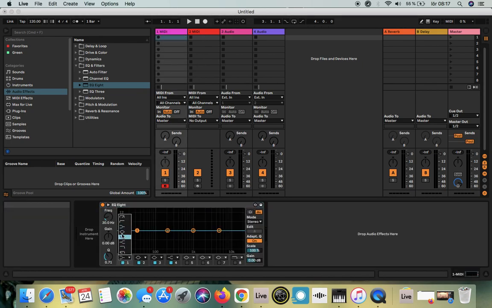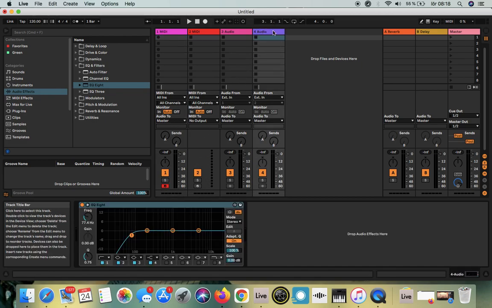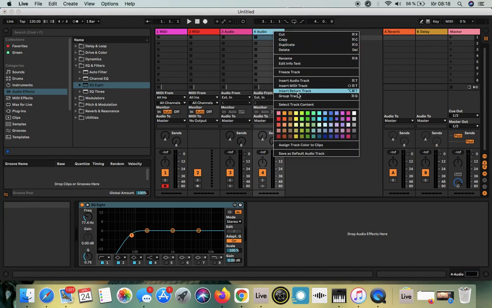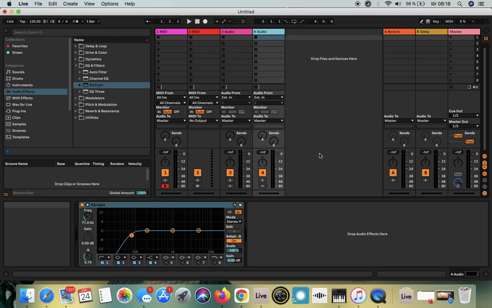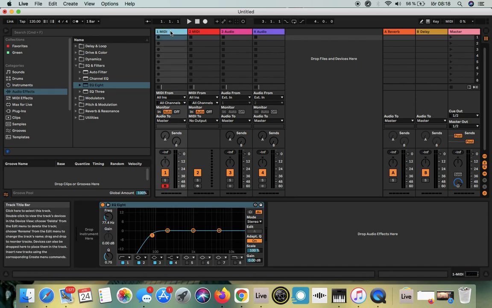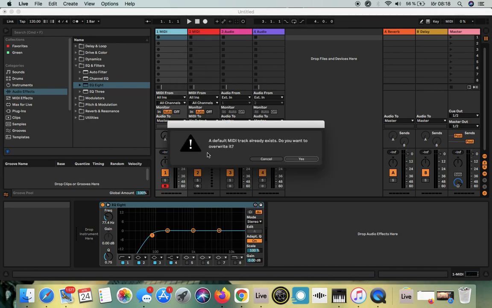And down there, I'm going to put a low cut like that. And just option hold that one, or alt or whatever you call it, and check it on that one too. Now right click on PC and control click on Mac. Save as default audio track. So you can put in whatever effects you are using all the time and make it default. Let's do that too. Save as default.